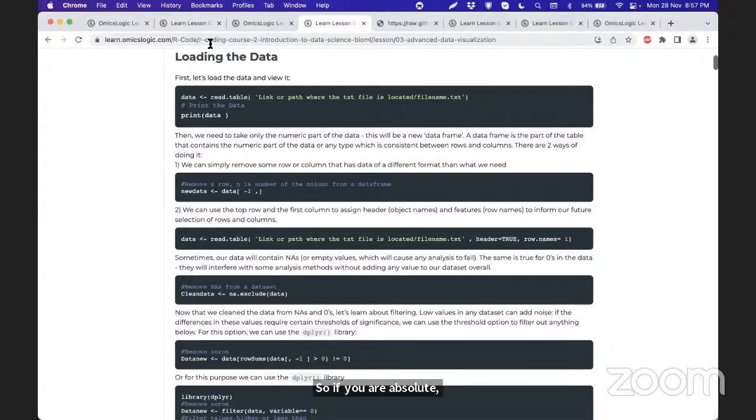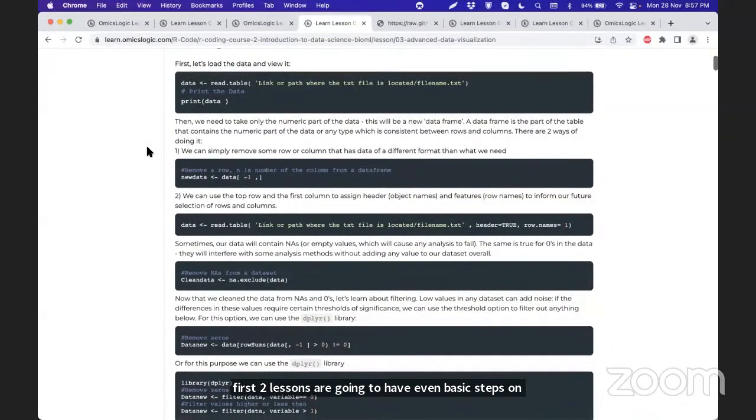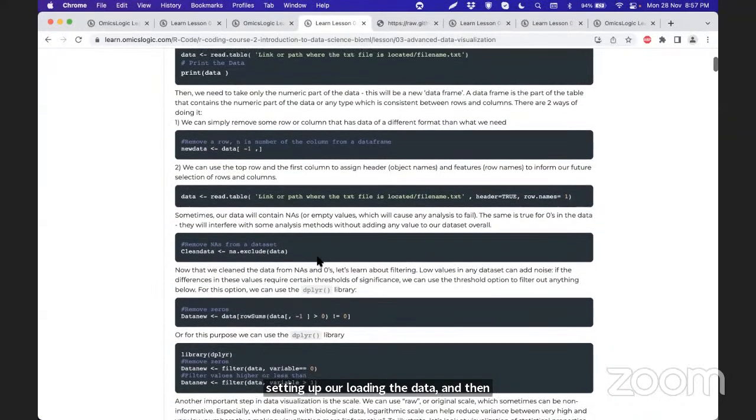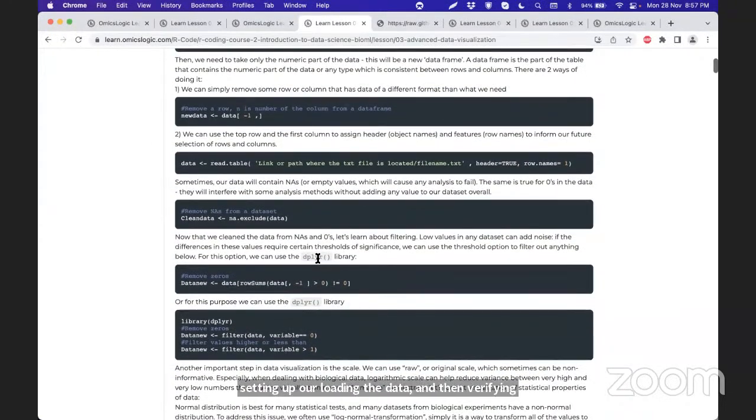This is already the 3rd lesson in this course. The first 2 lessons cover even more basic steps on setting up R, loading the data, and then verifying whether all parts of the data are loaded perfectly or not. So I want you all to start there if you are a newbie to R.